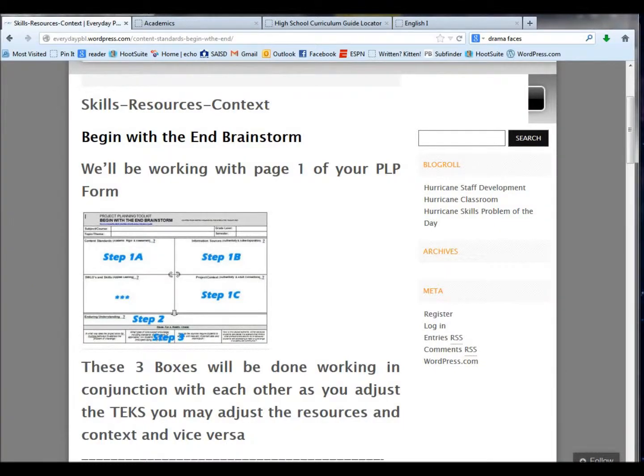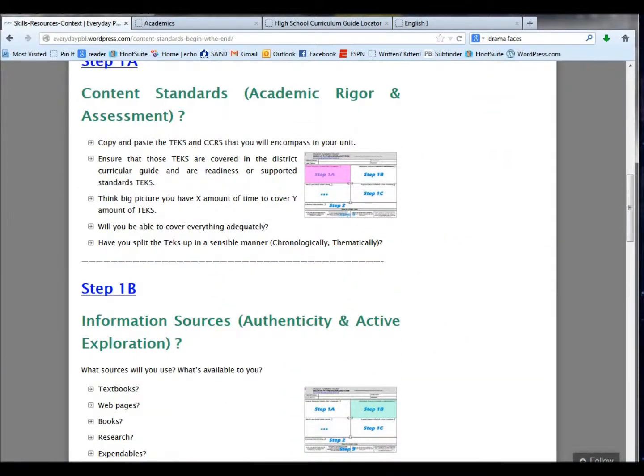So step 1A, copy and paste the TEKs and the CCRs that are going to be encompassed in your unit. Make sure that the ones that you're covering in this unit are what the district wants you to. They do a really nice job of breaking them up, not giving you 37 readiness standards and 1 supporting standard. They have a really good balance, and typically they also do a nice job grouping the TEKs so that you're either covering them thematically or, in the case of history or math, chronologically.